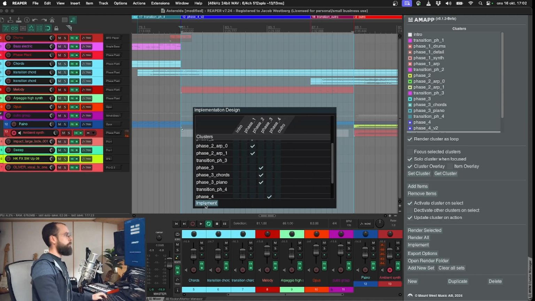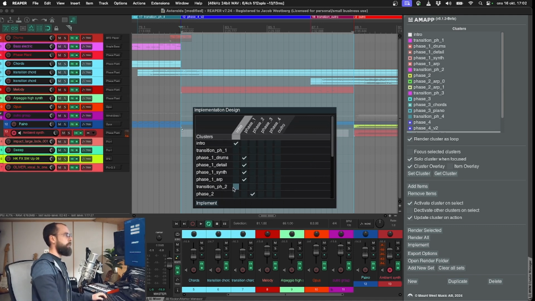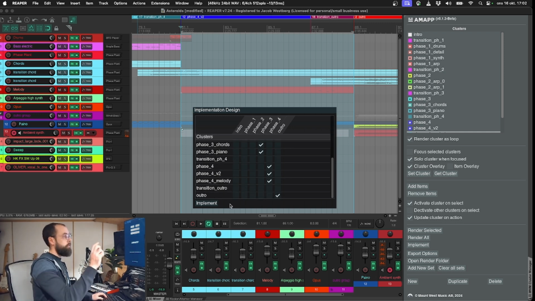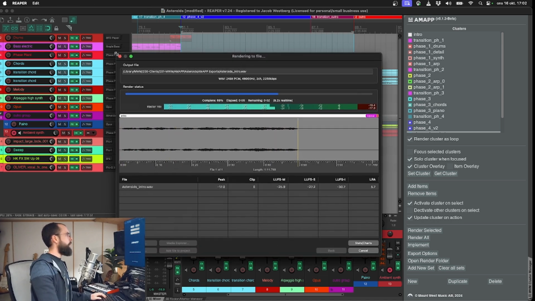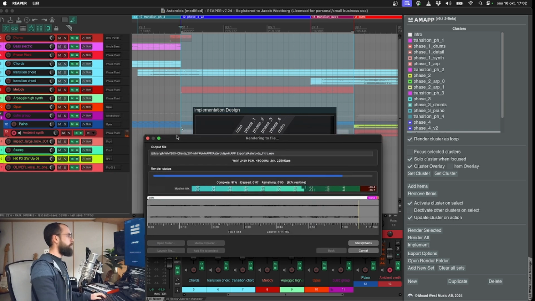When we click implement here, we're gonna go through the whole list first of all inside of AMAPP and render all of these assets out. And then when that's done, it will implement a boilerplate version of our music design inside of Wwise. So let's try it out, see what happens. And you can see we start rendering. It will take a little bit of time, so let's put that down here.